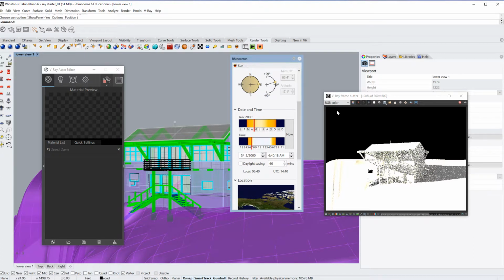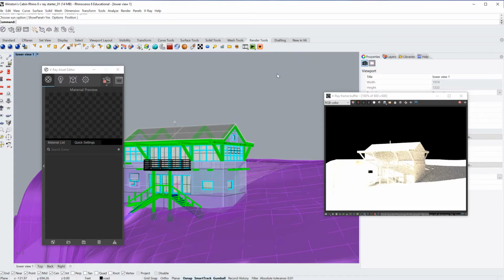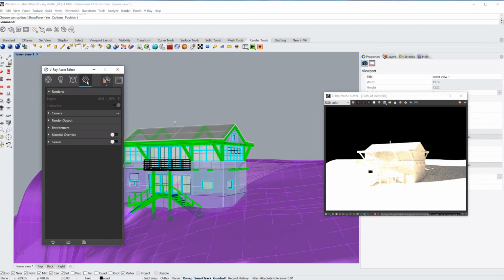What I'm going to do now is add in a sky map. So I can close my sun window. If you need a refresher on what we just did, you can go back to some of the Vray 6 tutorials that we created earlier for this class, and it goes into what we just did in far more depth. So I'm going to go over here to my settings.